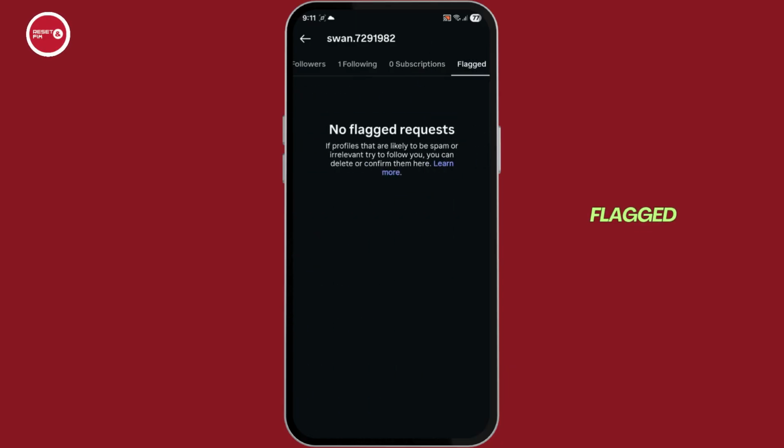And you may find flagged accounts over here. Simply go to flagged accounts. Instagram will auto-detect spam and it will be listed over here, and you can easily tap on remove all from here and all of them will be removed.